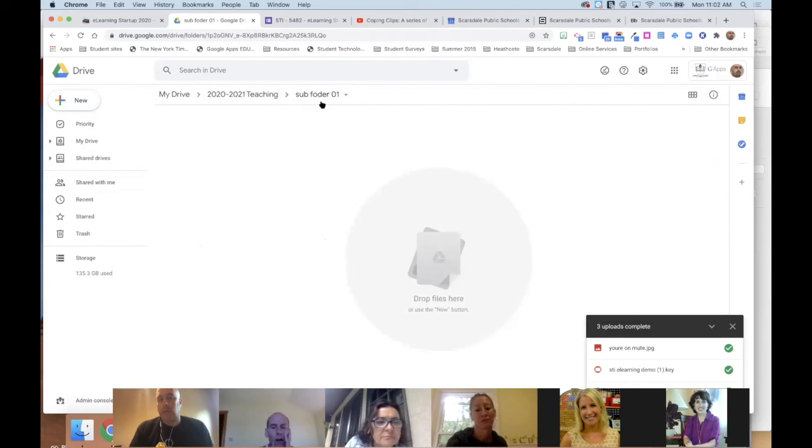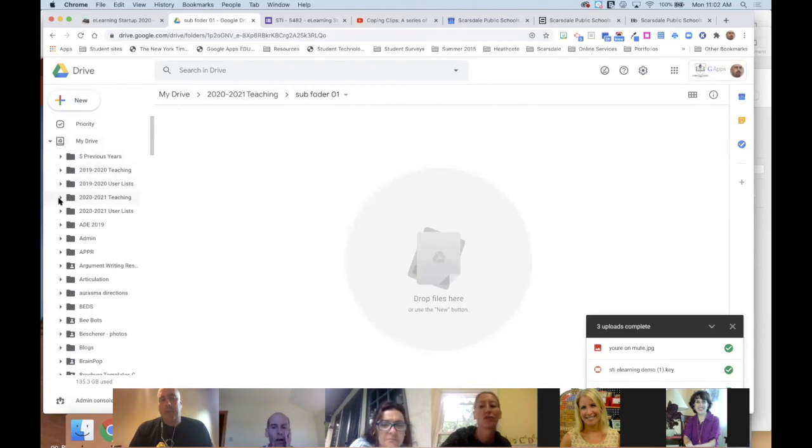Like this is the folder I'm in. This folder lives in this folder. This folder lives in this folder. That's that organizational structure. You can also see it over here on the left, which we talked a little bit about before with that little drop down where you can actually open things up and see where things are.